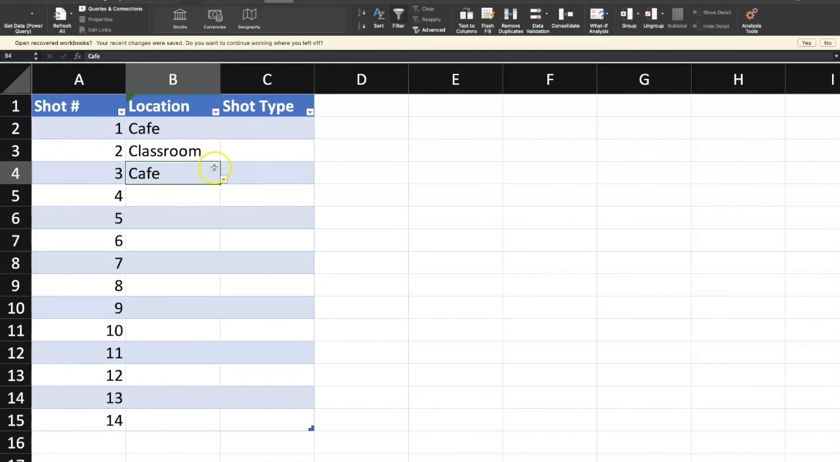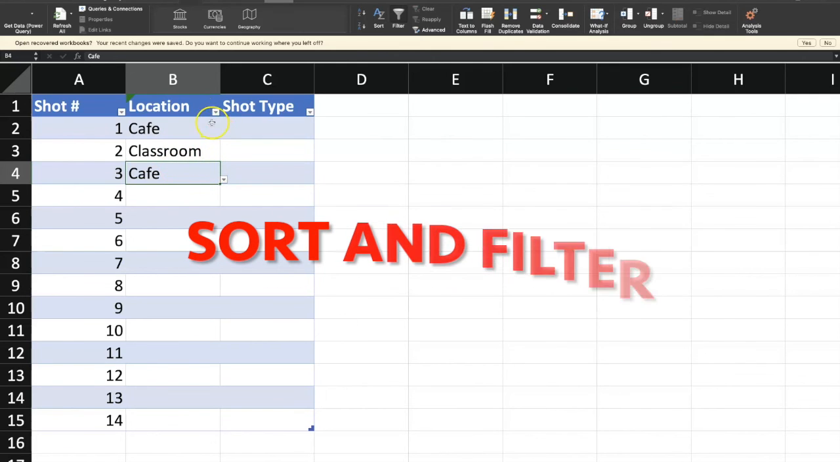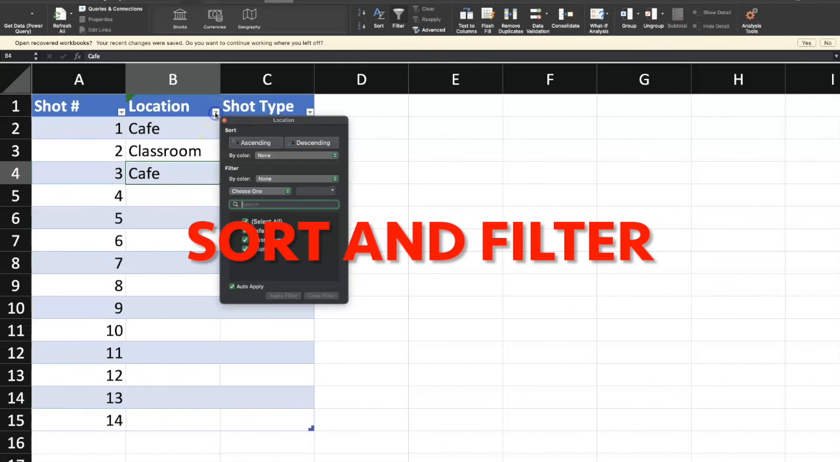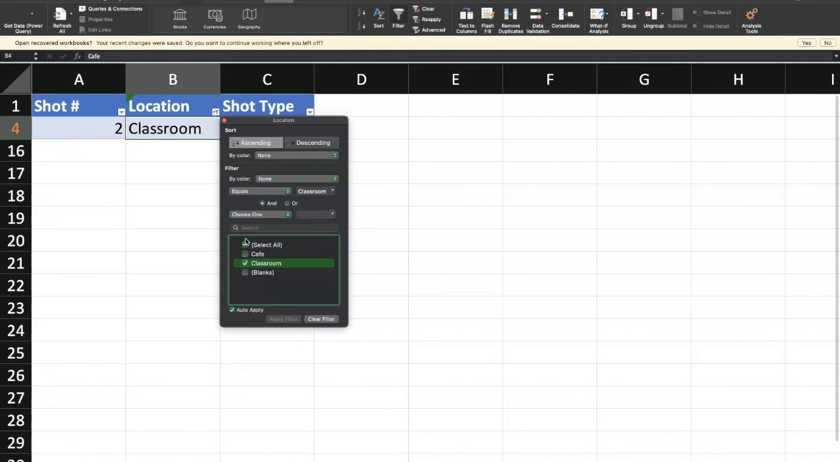And then later on, if you need to sort through these or limit them, you can go to the filter icon, and that'll allow you to sort them, ascending or descending. Or if you want to just isolate certain ones, you can say, let me just see the classroom. And that works really nicely.